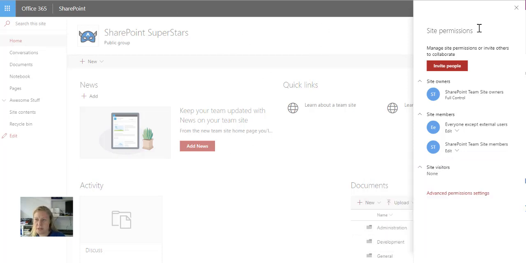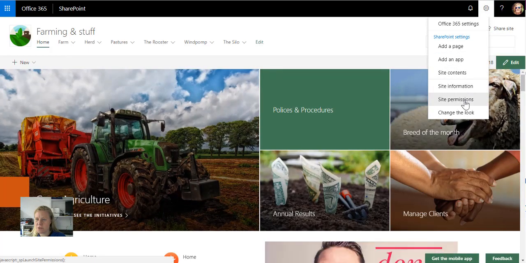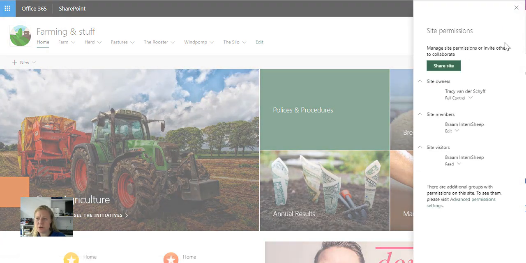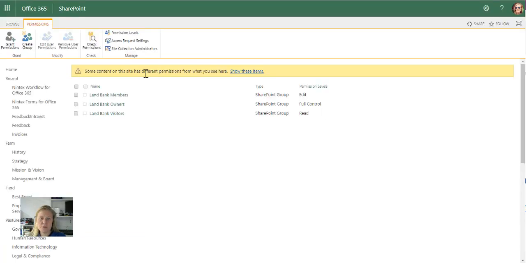So firstly, to go to the site permissions, here you can see this is where I can add more people. There you can see the site owners and the site members, and then the visitors. So this, of course, comes from my Office 365 group because this is a team site. If I go to my communication site and I go to site permissions, let's have a look. Then again, you'll see site owners, site members, and site visitors because I've actually assigned these. If I go to advanced permission settings, you'll see that it lists the different groups here. And if I click on a group, it'll tell me who's in that group.